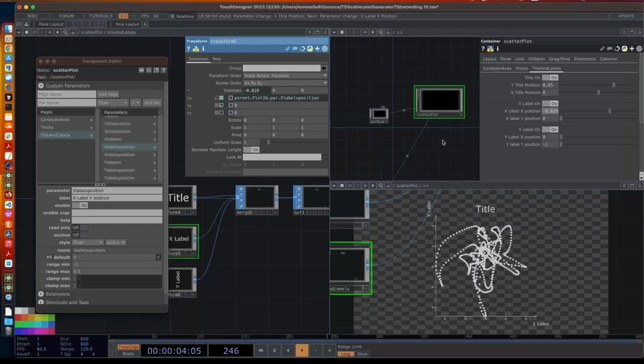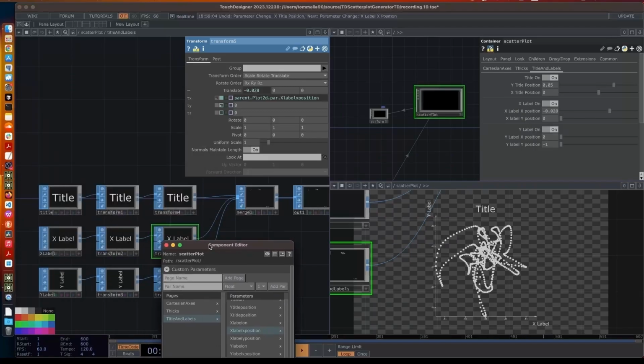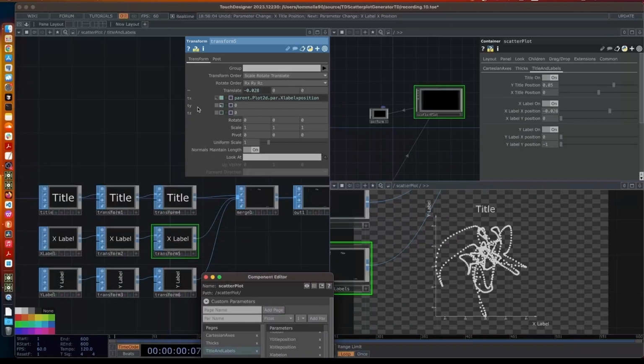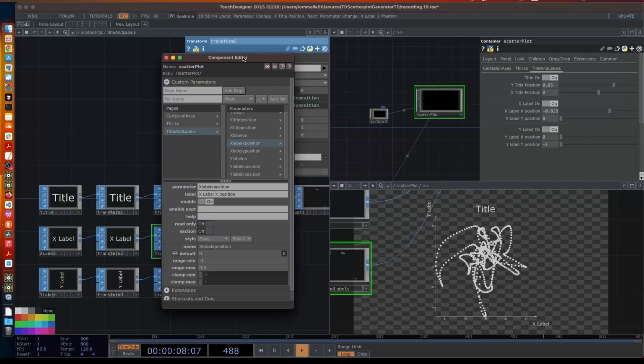Now we can go to the x label y position, and we will assign it to the ty in transform 5. So x label y position, we go here and attach it here. So let's try.